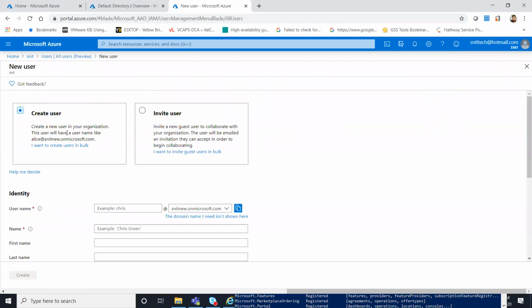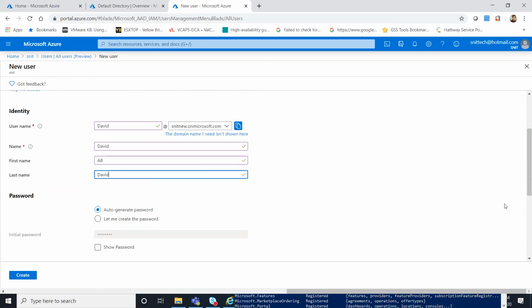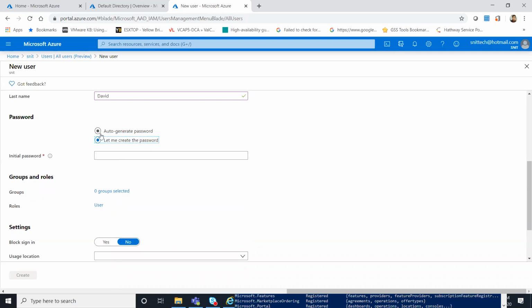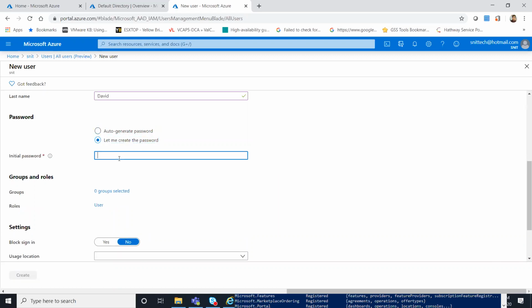So create new, create user, and we can say David, and the user account email address will be david at snit.onmicrosoft.com. Let me create a password. You have two options here to create the password. Auto-generate password, it will be auto-generated, and you can give this password to the user, or you can create your own password and give it to him.